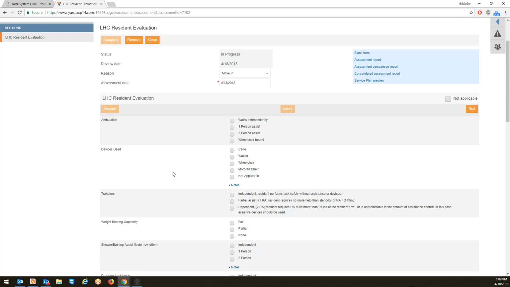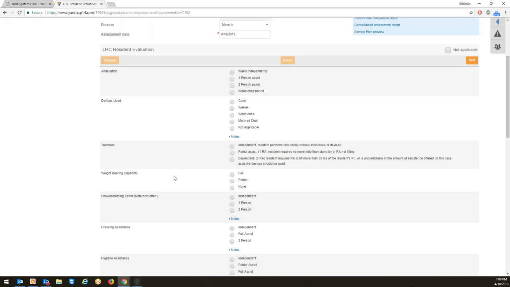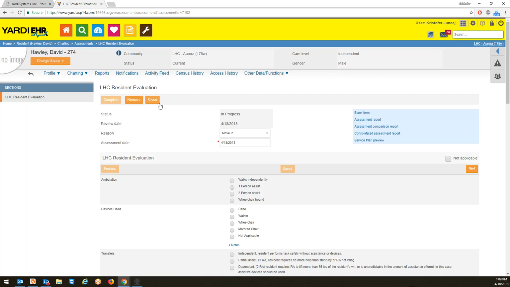As you can see, it's one page, which is great. This is it, all of it. So this is kind of a mirror of the paper version. So you can see it's got the first section here. It's asking us, do they walk independently? Do they need any help? I'll say they need one person assistance.